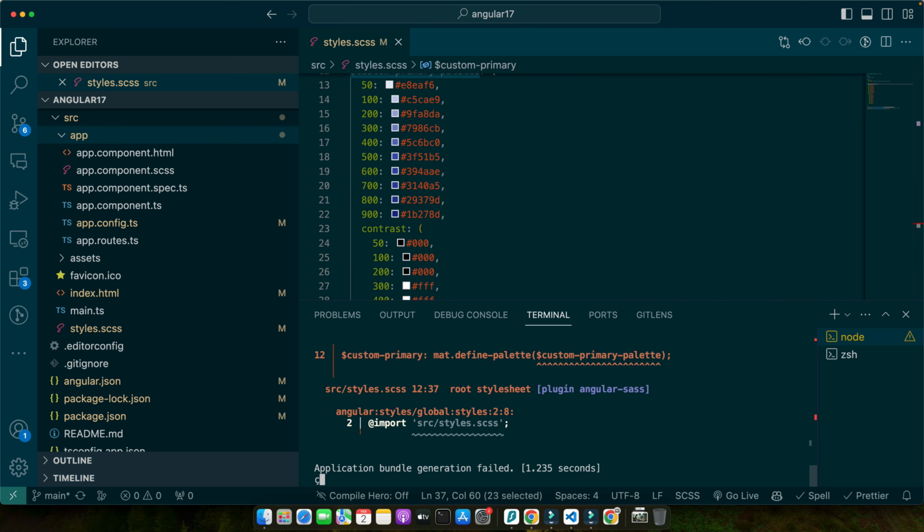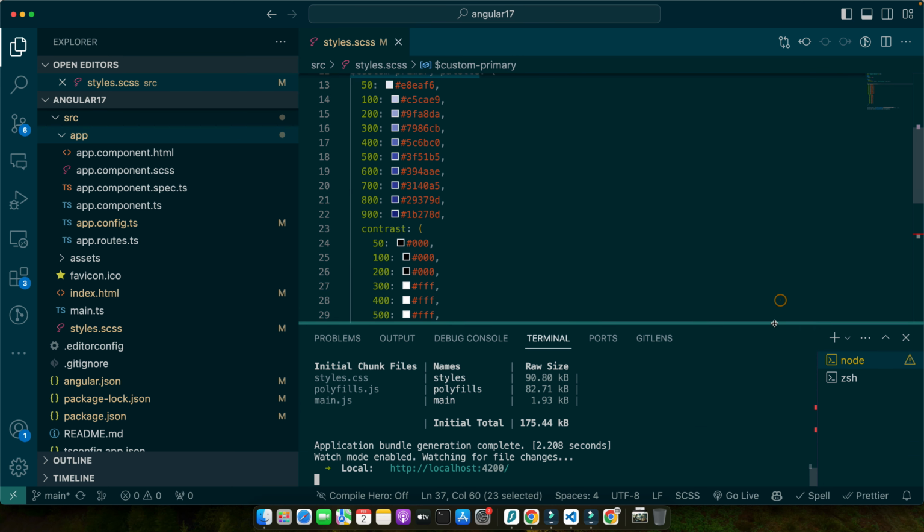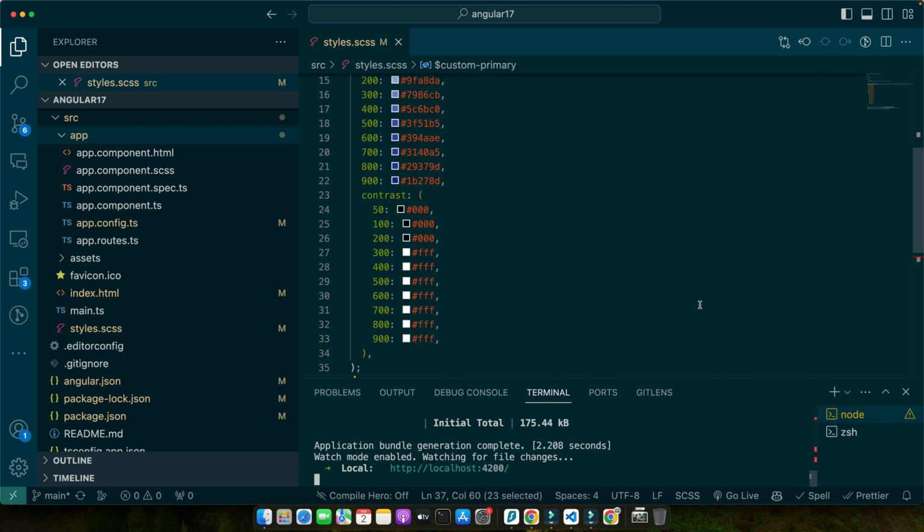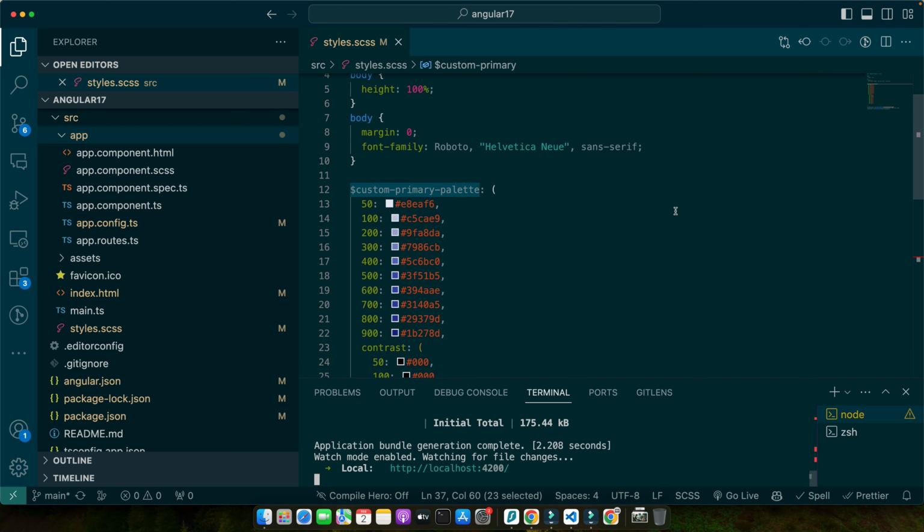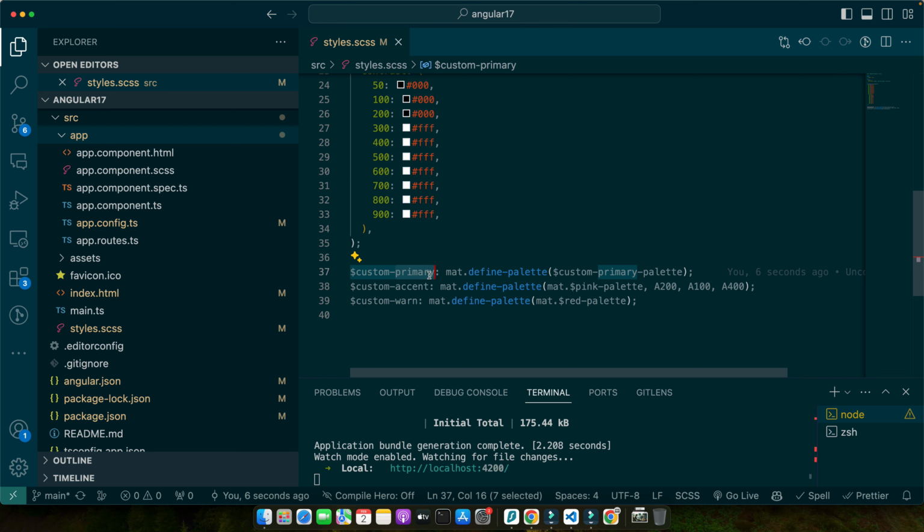Let me restart the server. Okay, now we have no errors. So here ensure you place the definition of custom primary palette before its usage in custom primary. This ensures the palette is correctly defined and recognized by Sass when you attempt to use it in define palette.